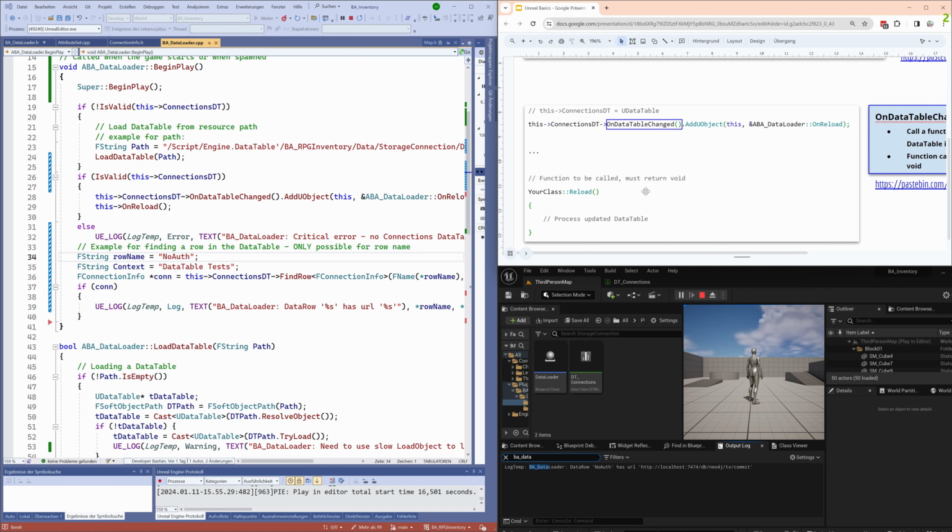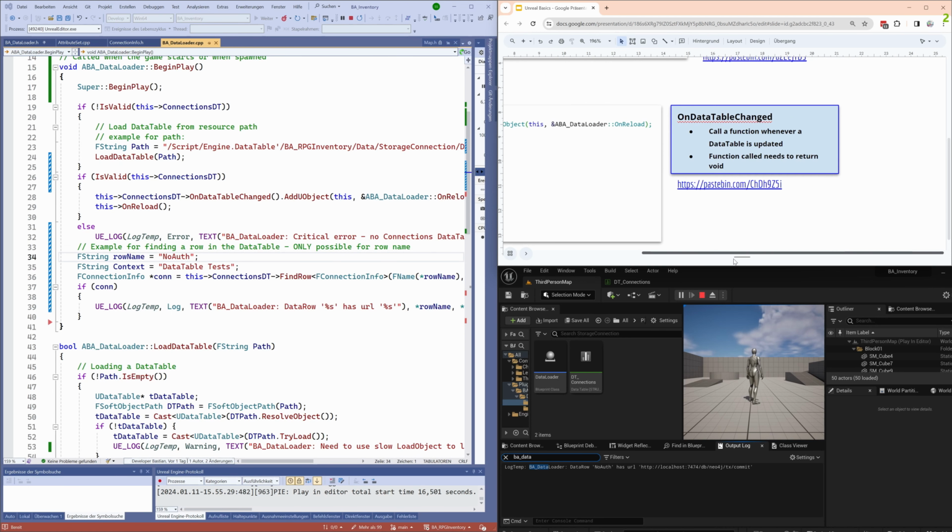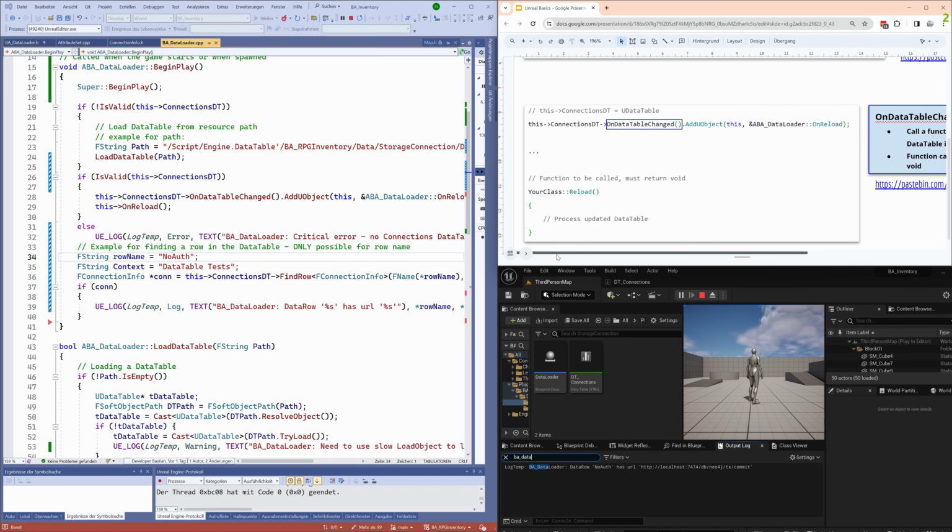On data table change will be fired every time the data table is updated. What we essentially do is point it to a function that will be called the moment you get an update on the table. And let's have a look how that works. What we do here is we have again our data table here, the connection DT. We validated it, we loaded, so it should be filled at this point.